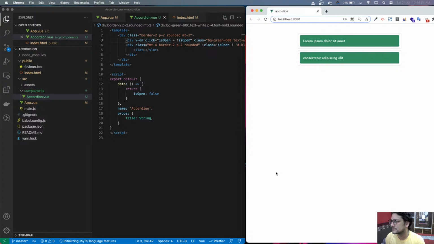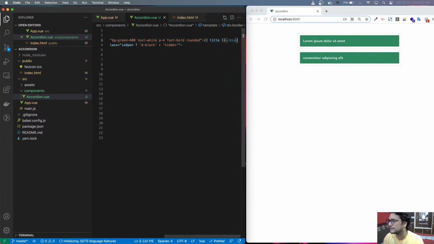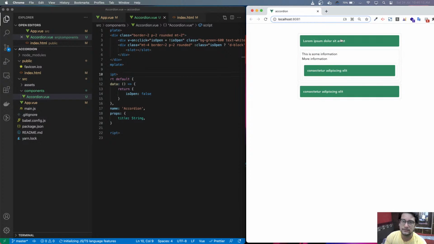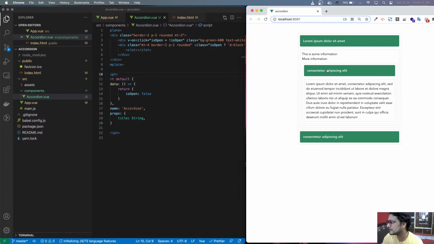One other thing I want to do is make it cursor pointer, since we know that we have to click on this title to expand it. So let's reload and see if that works. Yeah. Now if I click it, you can see it opening. If I go here and click it as well, you can see the component being expanded.